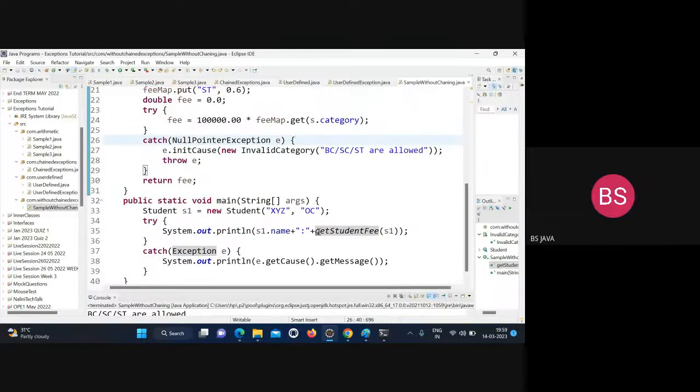See here. Get student fee of S1 you are passing. So this S1 is associated with what? Category OC. Am I correct? Yes, sir. Yeah. Now, here, S dot category means this category value contains OC. Now this OC key value is not found in the fee map. So this total should be replaced with null. So 1000 into null means you are trying to perform an operation on a null value. Immediately you will get a null pointer exception.